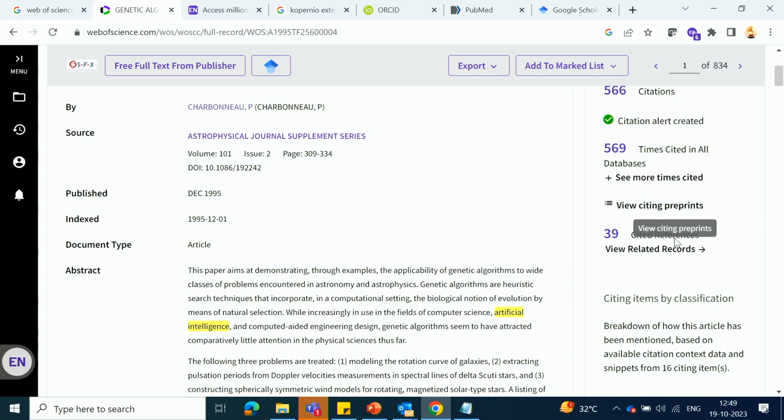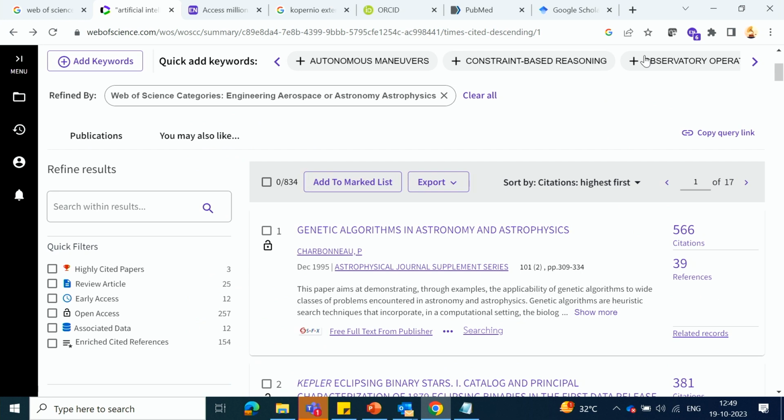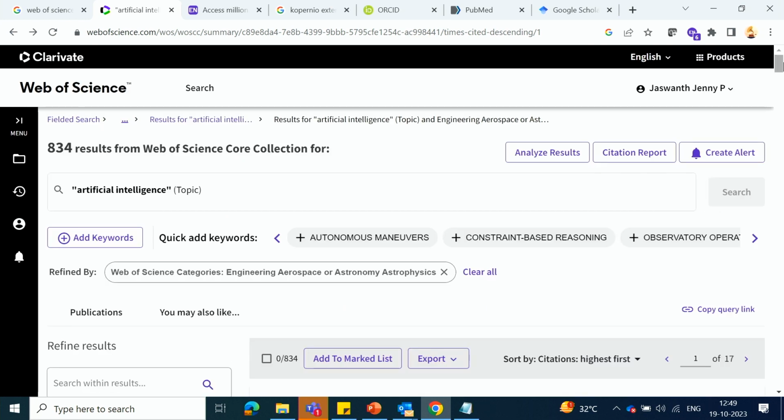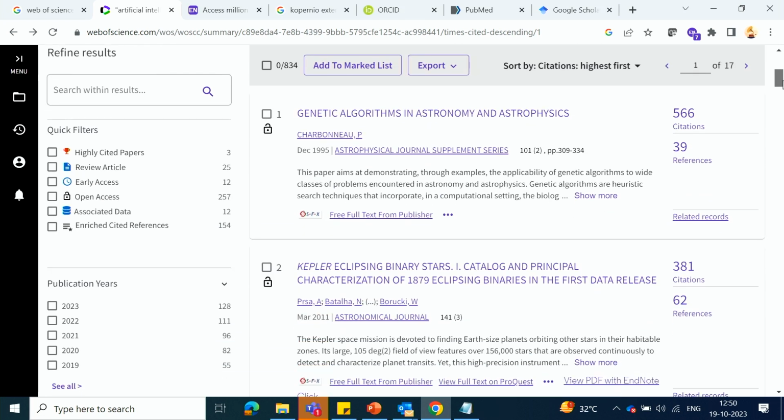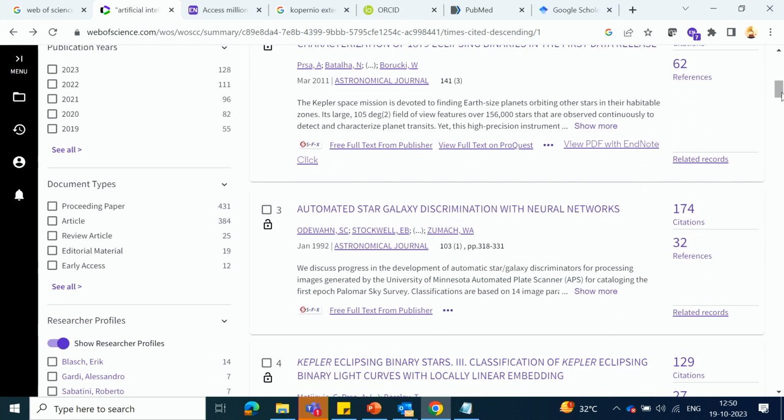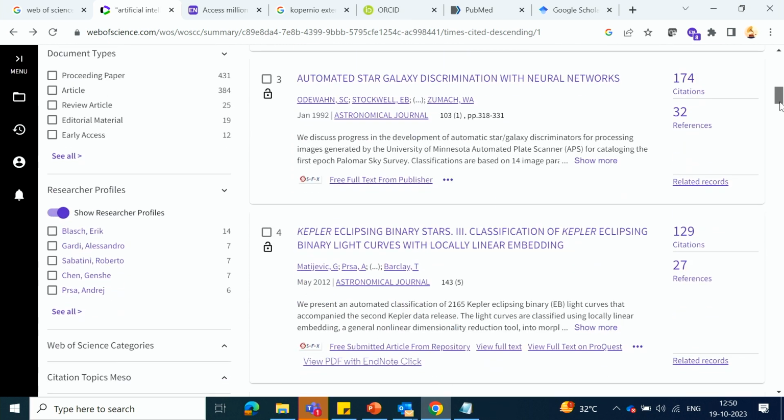Here we have an option, view related records. We are talking about the keywords. There will be multiple keywords, so we don't have a defined protocol for keywords. One thing you can do in Web of Science is a keyword search, and just skim through the title and the abstract, and if you find any paper that is very relevant to your area of research, assume that this is your paper, you can just open that.